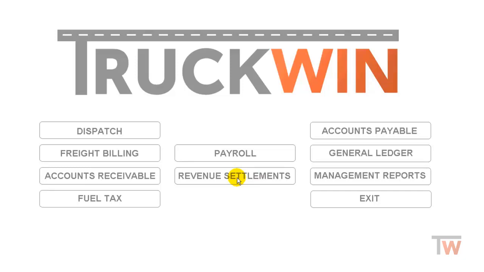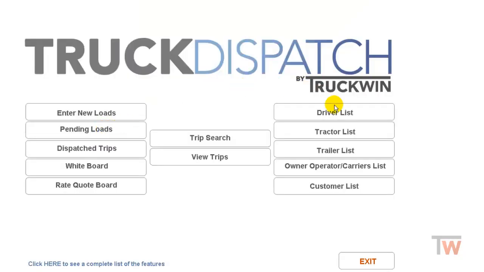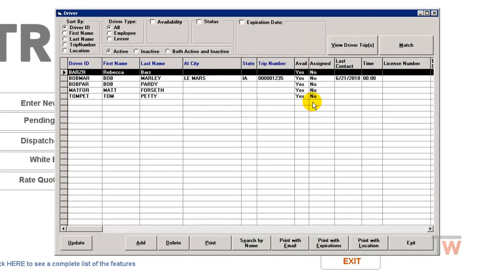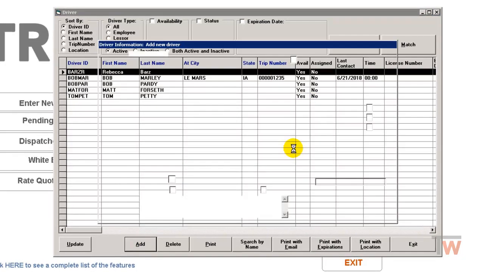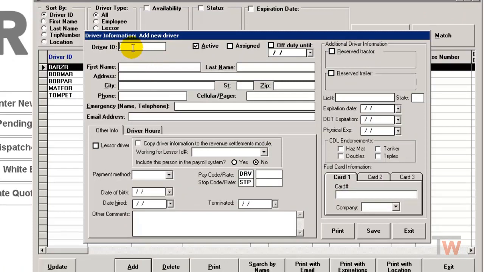To set up an owner-operator in Truckwin, you will need to set up the driver in the driver list and also in revenue settlements. So I'm going to start in dispatch, and I'm going to go to the driver list, and you'll see a bottom button that says add, because I want to add a new driver. And the screen's going to come up for driver ID. You will want to enter an ID in. And then enter first name and last name.